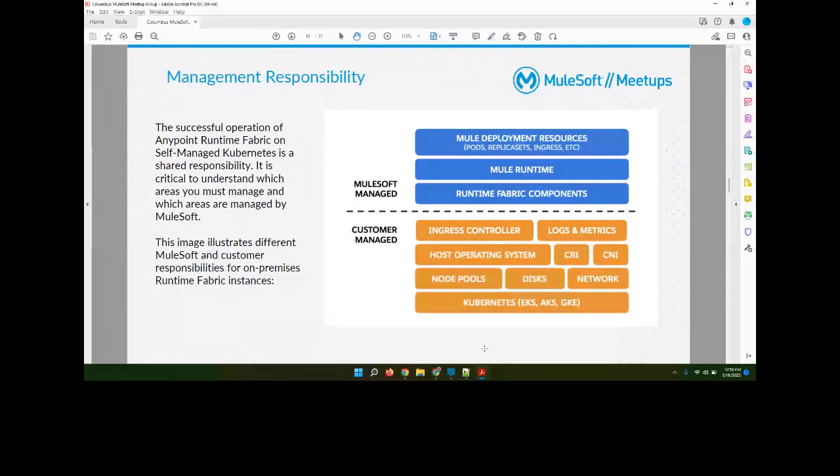Then the Mule runtime, you have the runtime fabric components, which we'll see shortly. And then what has to be managed by the cloud admin, right? The customer managed one. So that's something: ingress controller, logs and metrics, definitely the host operating system, some cluster resource interfaces, cluster network interfaces, node pools, disk and network. And again, the Kubernetes in general, management of the Kubernetes itself.